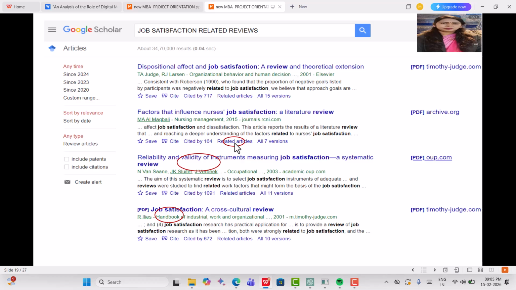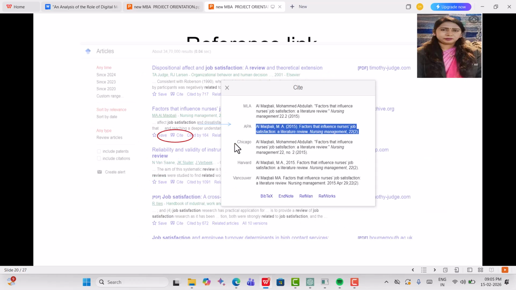As I told you, whenever you are copy and pasting any kind of images, you have to mention the source link. That is also very much important. When you click on this cite, the double quotation, you can see this format. This is the APA format, the reference in APA format. You have to copy this and paste it in your project. That is very much important. That's the reason I am asking you to collect reviews from the scholarly articles.